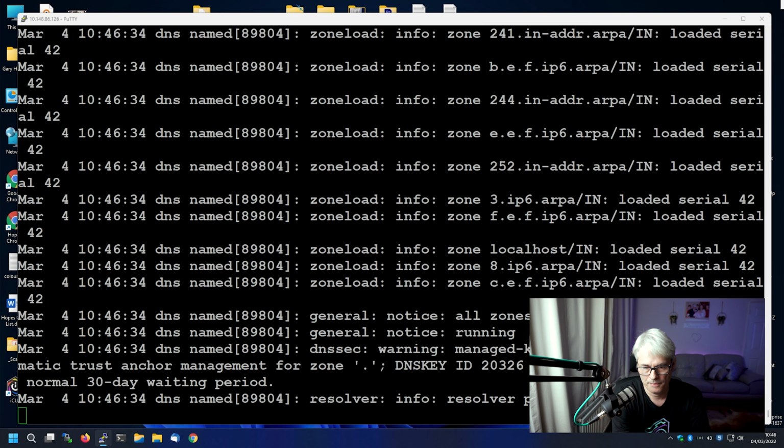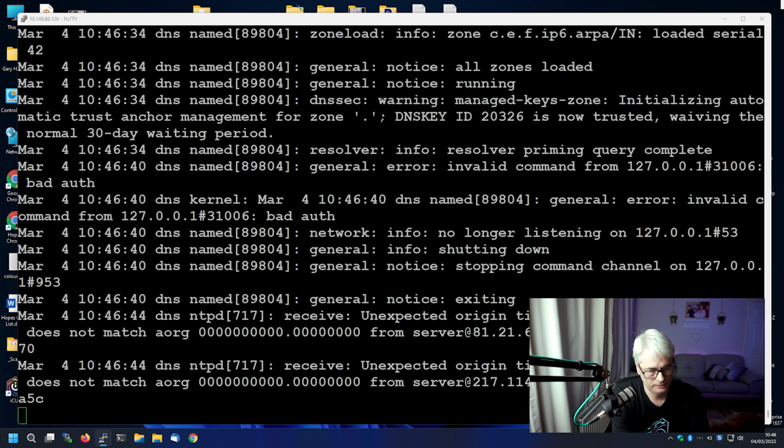It started. So let's take a look at our log to see what it's doing. Perfect. It's running just as we want. No errors there. Brilliant. That's great. So that's how we set up an authoritative DNS server. But for now, I think that will do.